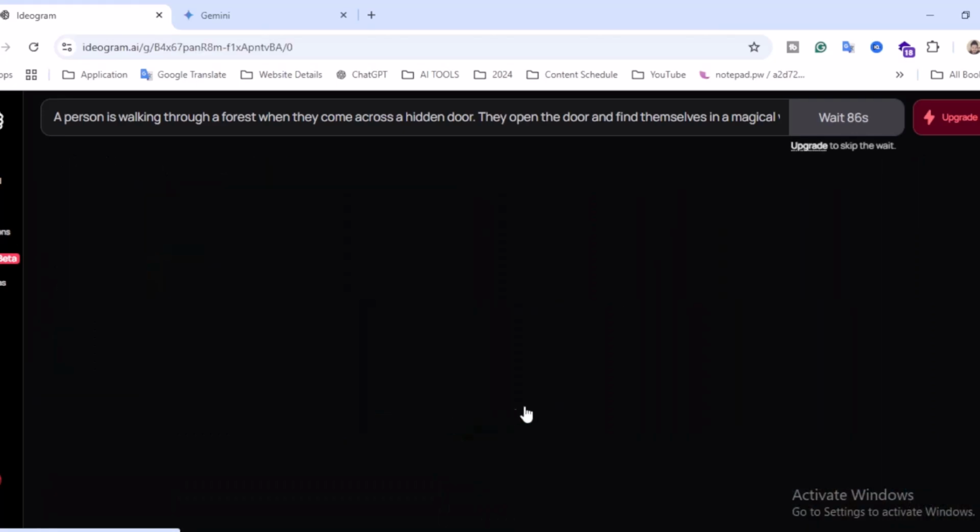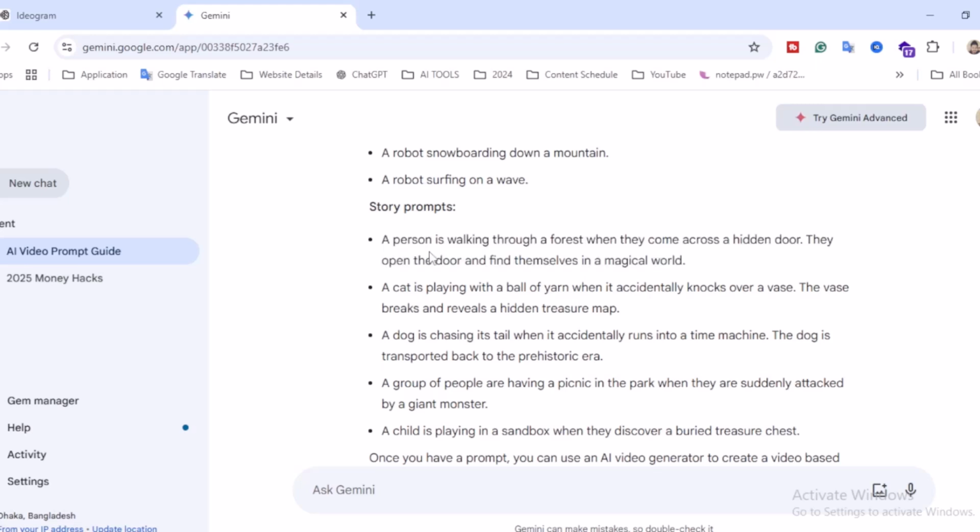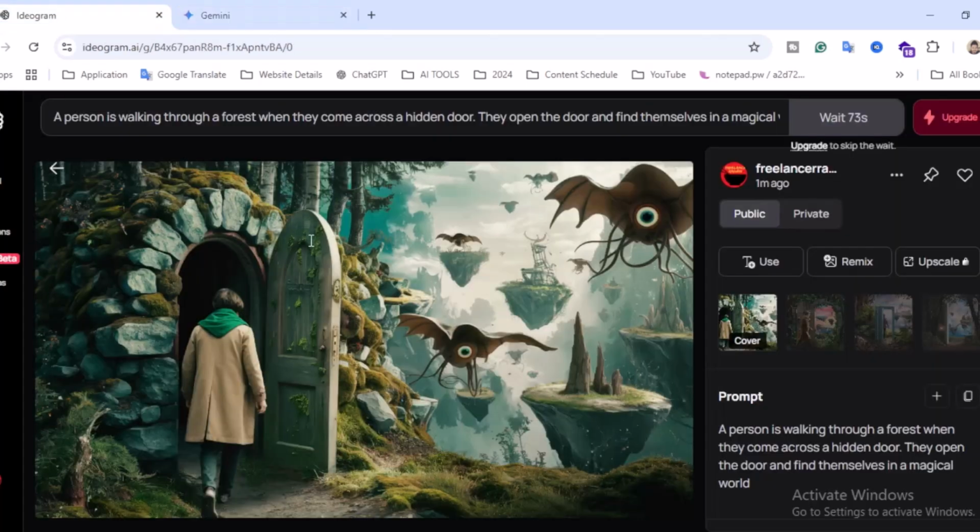So this one, guys, this is the first one. If you look at our prompt section, a person is walking through a forest. When they came across a hidden door, they open the door and find themselves in a magical world. This is the person, and this is the jungle view, guys. And when they find the door, it's a hidden and magical world.